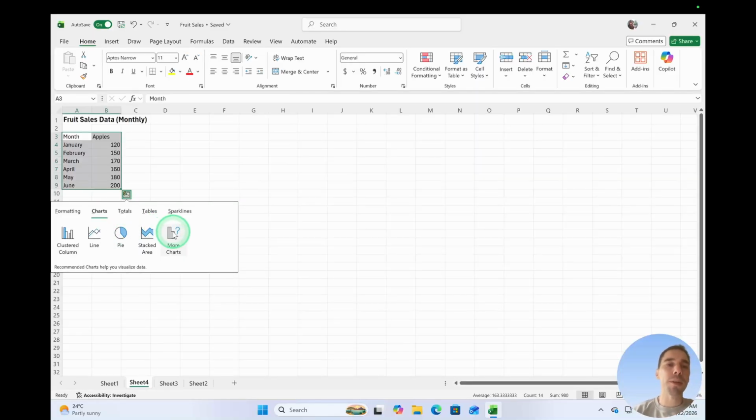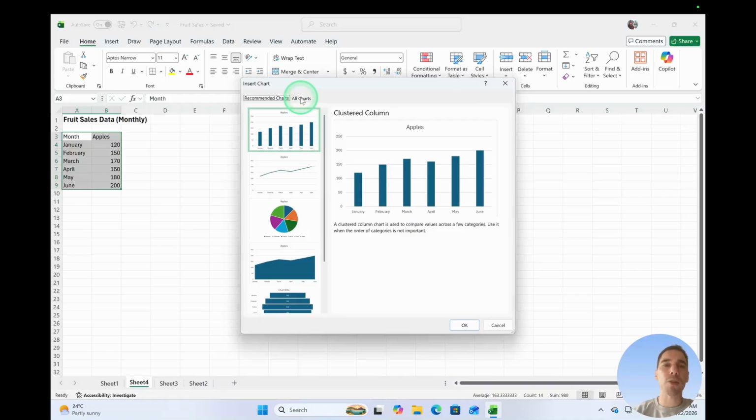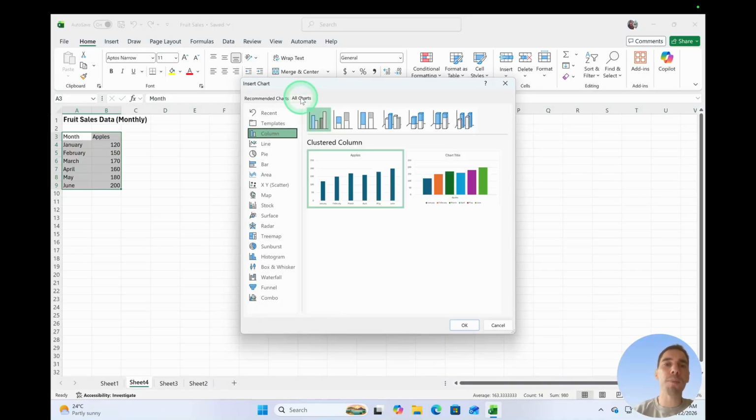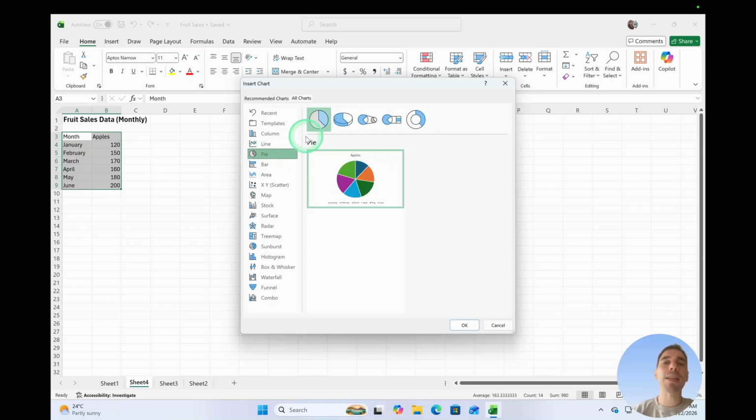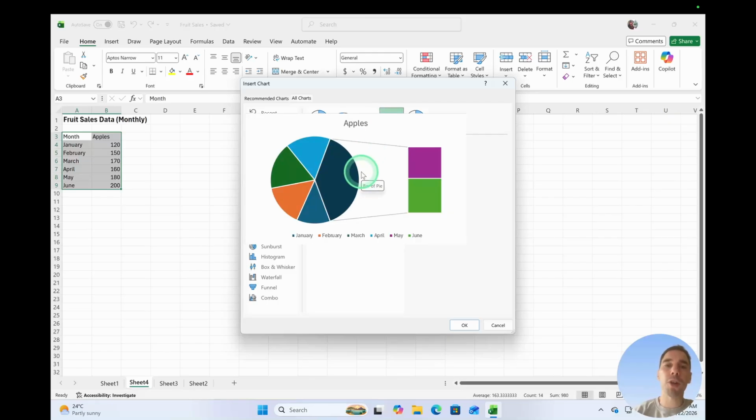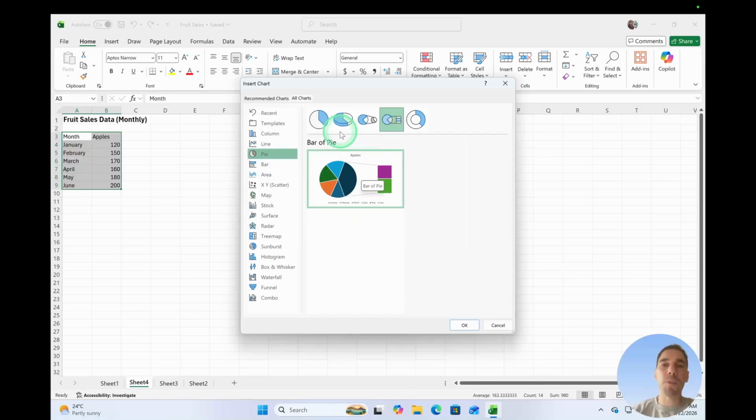If we select on the more options, and select on all chart in the top corner, you can see here if we scroll down to where it says pie, there's even more options to choose from and you get a quick preview as well. If you highlight or hover over it, you can see that preview is even bigger. So you can go ahead and select on the pie that you like and then simply select on OK.